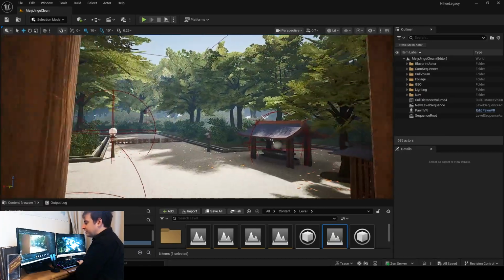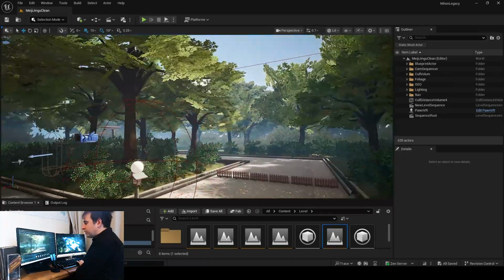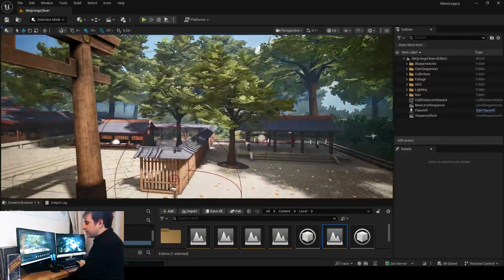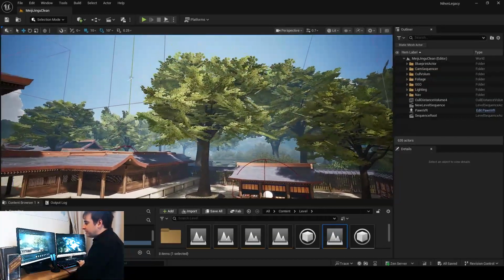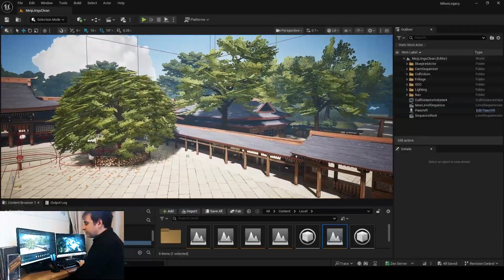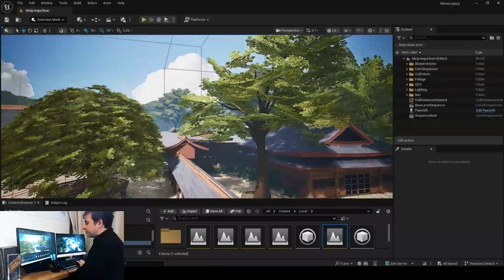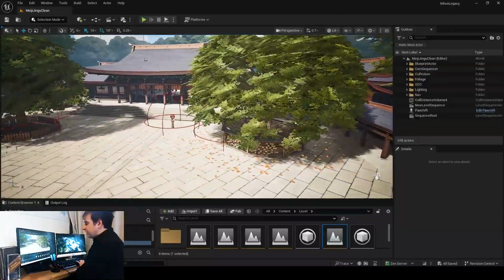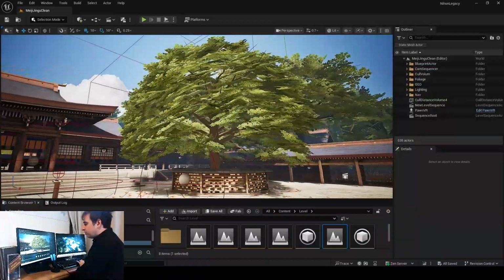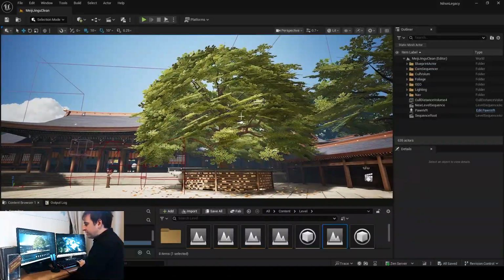Hi, it's Jonathan. In this video, I will show you how to create and optimize foliage for a mobile game in Unreal Engine. Foliage is one of the most expensive assets to render on mobile, so it's really important to think about optimization at the very beginning. Let's jump into SpeedTree and I will show you my workflow for creating optimized foliage.